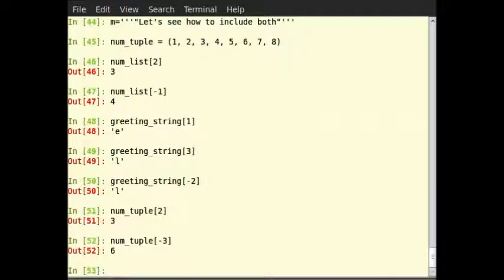Indexing starts from 0, from left to right, and from -1 when accessing lists in reverse. Thus, num_list[2] refers to the third element, 3, and greetings[-2] is the second element from the end, and that is L.